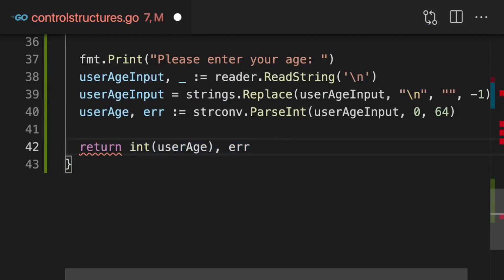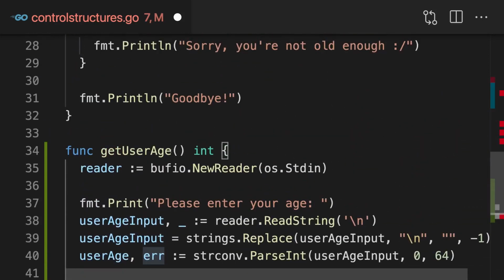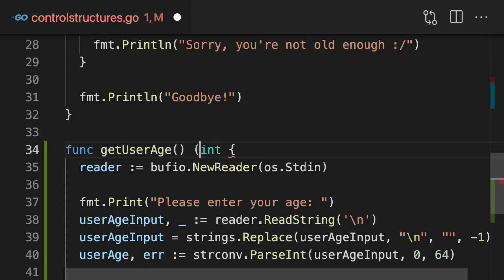We could, of course, also create our own error variable and set that to nil if everything is fine, and set it to some other value if we wanna create our own error message or whatever. But in its simplest form, we can simply forward this error return value which we get from parseInt. Now we just need to make sure that we adjust this return value of our function, since it now doesn't return just one value but two values. And hence we return multiple values and we add the types in parentheses.